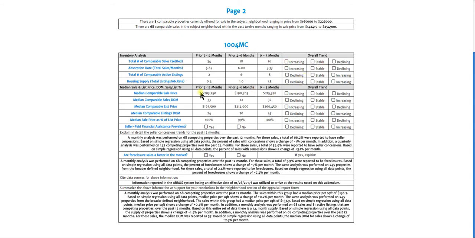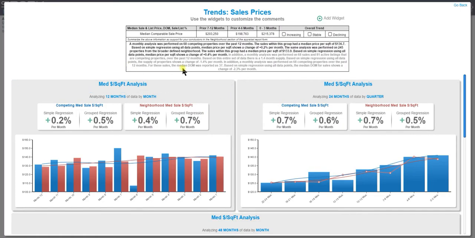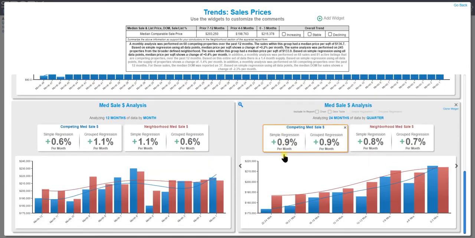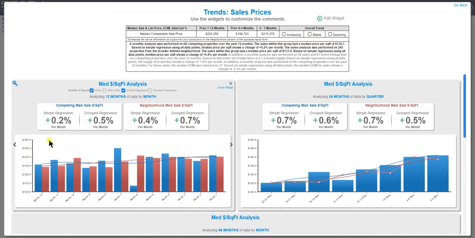Now, what do I want to call this? Staple, increasing, declining? Well, let's take a look at the actual data. So you click here, and then you're presented with this. These are the widgets I use. By the way, I call each of these a widget. So this is one widget, this is a second widget, and within them we have cards. This is a card, this is a card, this is a card, this is a card.